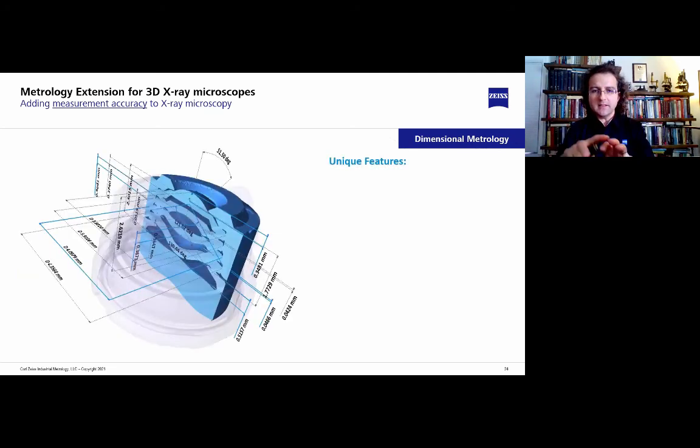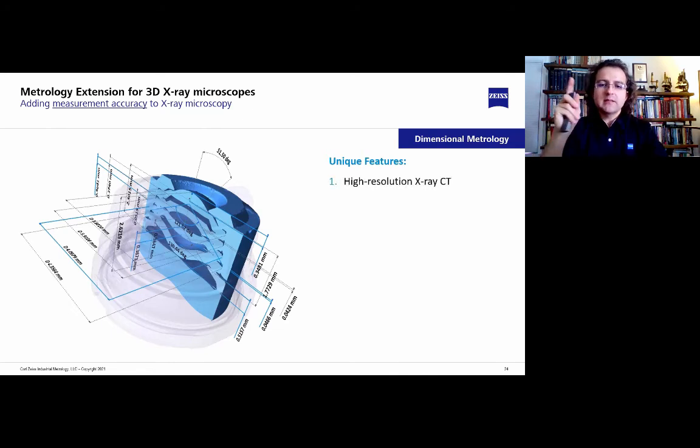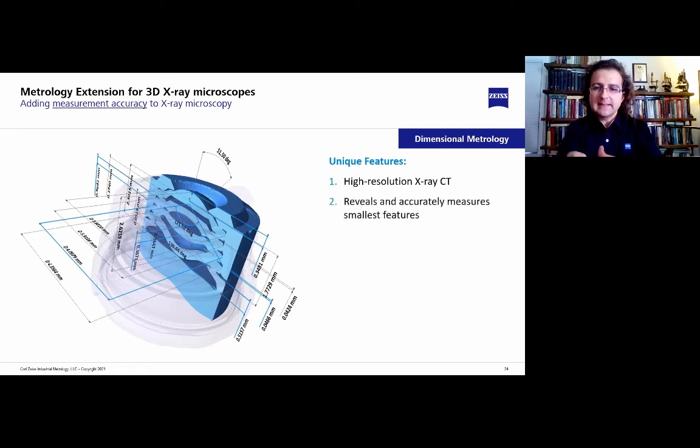Here is a summary of the unique capabilities. We preserve the well-known high-resolution imaging capabilities of the 3D X-ray microscopes. And this allows us to reveal the smallest features of the part at high resolution. And in addition to that, now we can measure them accurately.